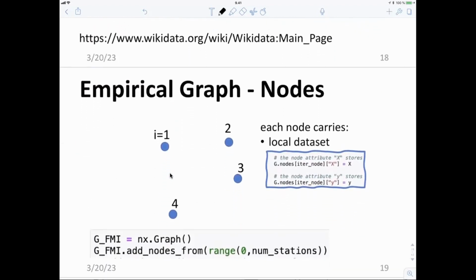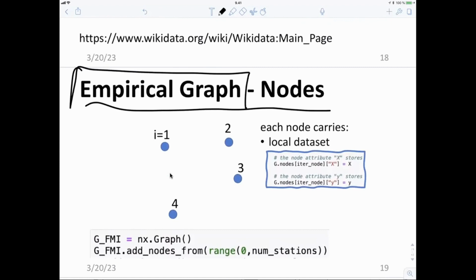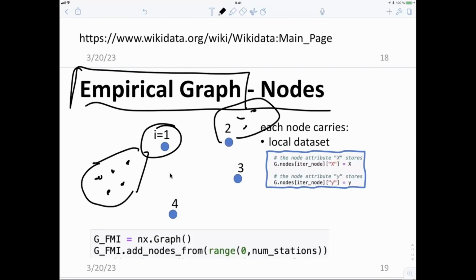Okay, so in what follows, we will use empirical graphs to represent collections of data sets. An empirical graph consists of nodes. Here we would have 4 nodes, and each node itself carries a data set. This node carries a bunch of data points. This node here carries another bunch of data points. It could also be only one data point. So I do not restrict the size of the local data sets in any way.